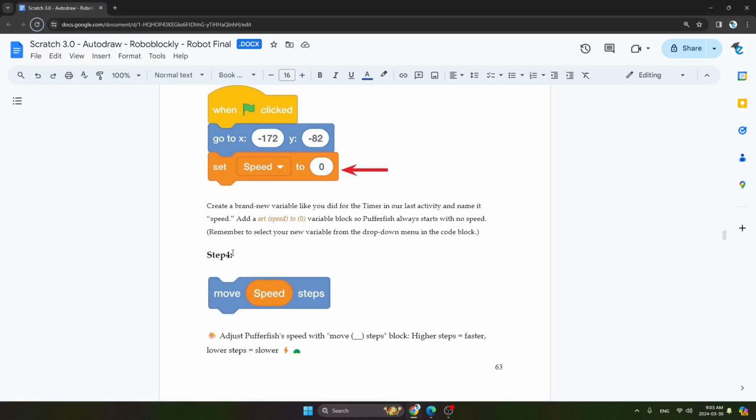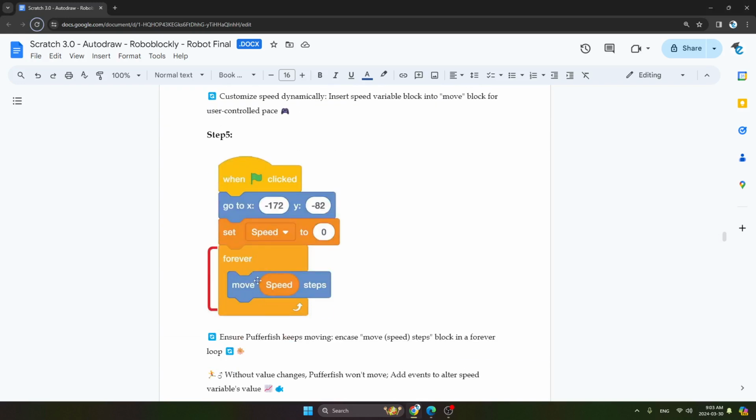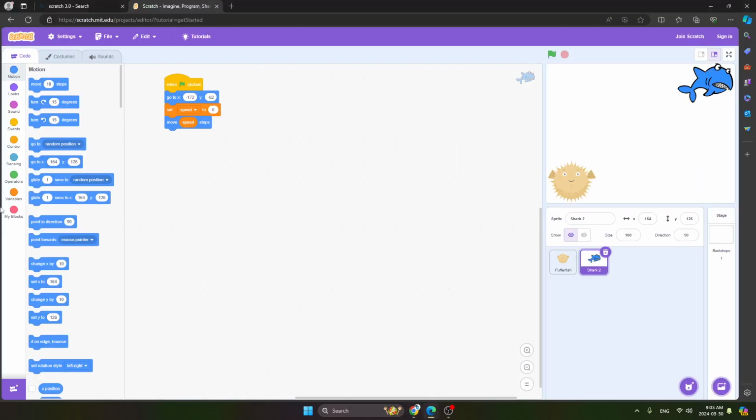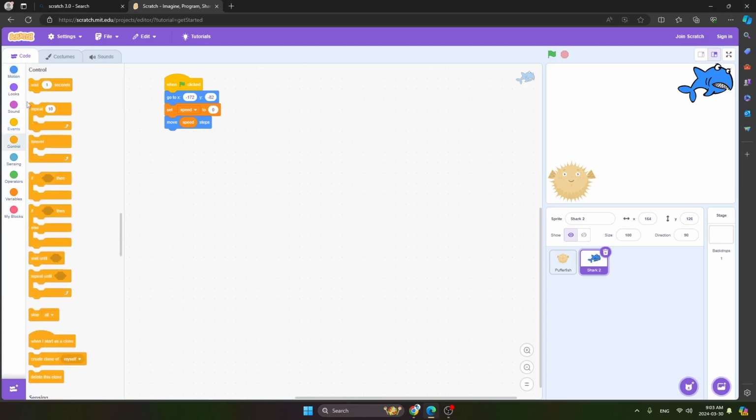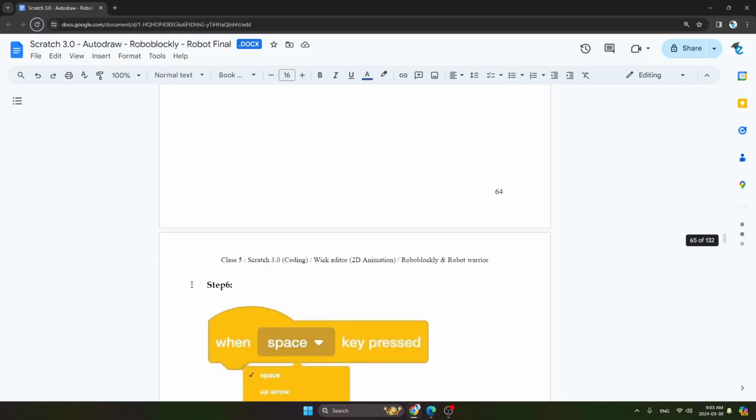Let's see the other thing. Step number 5, we have to add a forever loop block in the move speed step. So here I will go on control and we will take the forever loop block here. Let's see the other thing now. So we have to ensure all this.